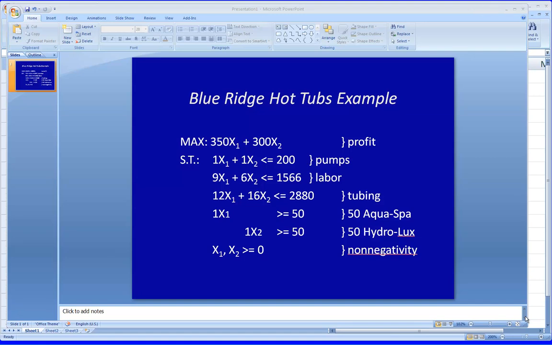All right. Here we're going to use our first example, the Blue Ridge Hot Tubs example, to illustrate how to solve a linear program model in Excel using something we call Solver. Okay, first of all, let's refresh our memory on the example.